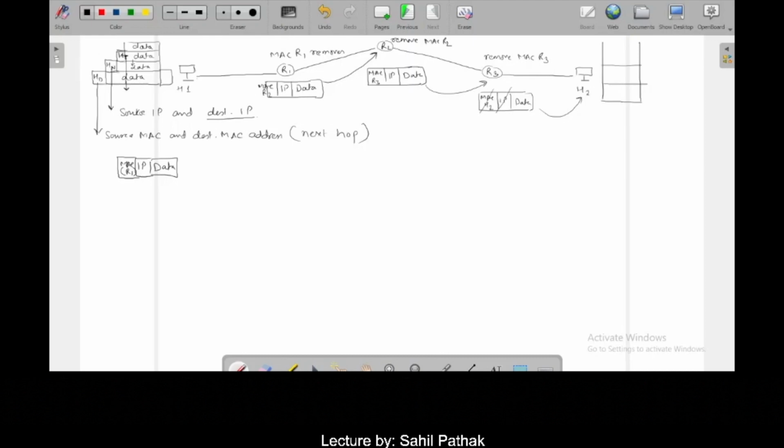So here we can see IP address handles end-to-end delivery, and the different MAC address headers involved handle hop to hop delivery. Now coming to the transport layer.